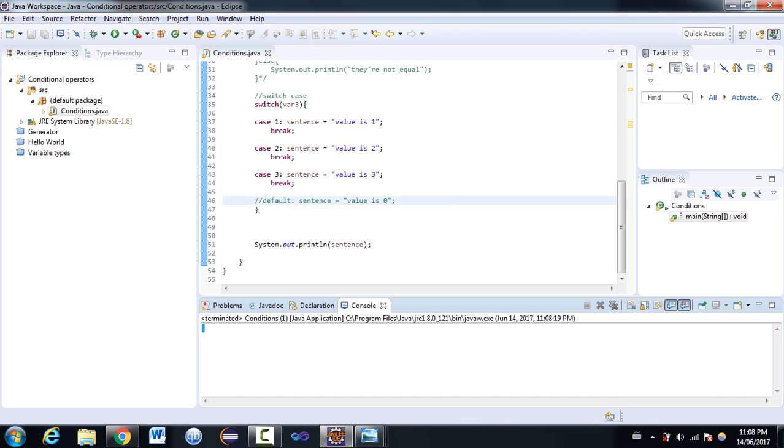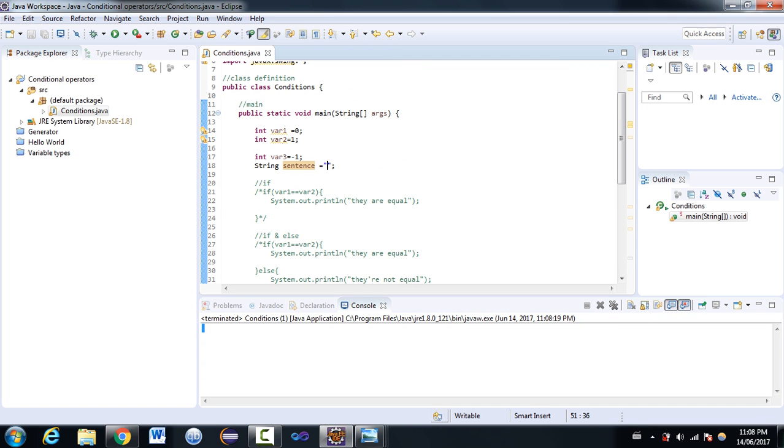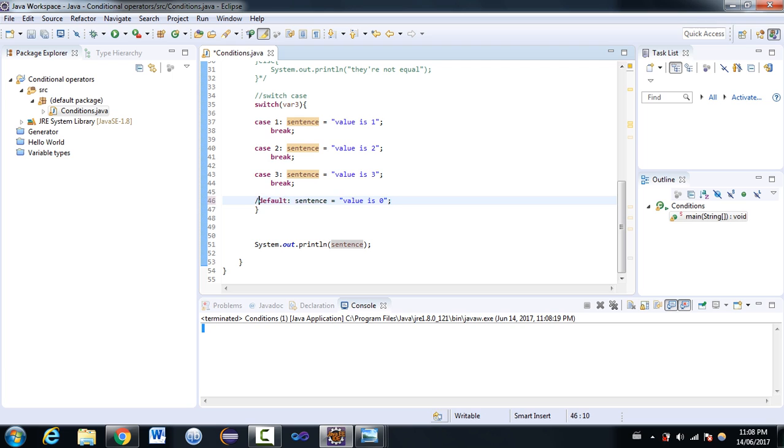Right, let's show you what happens if I don't put this. Nothing appears because sentence still has nothing stored within it. Alright, that's the reason why the default value is really helpful, because whenever you run this and there's no cases for it, then there's a default. Really helpful.